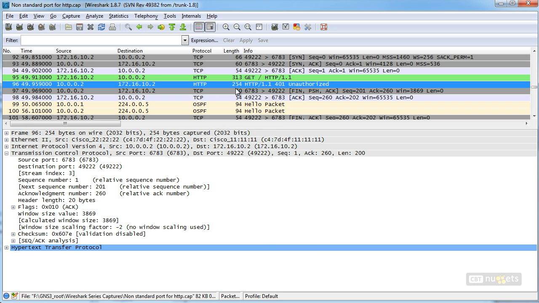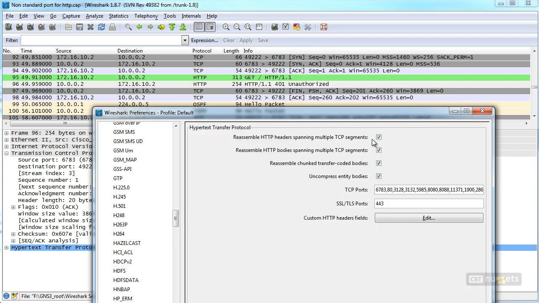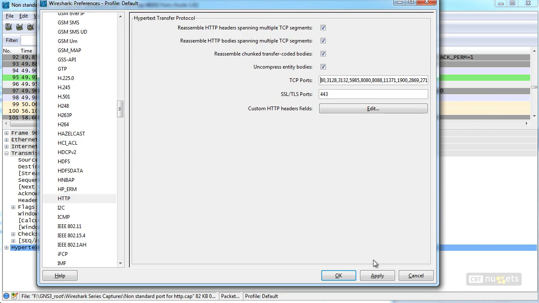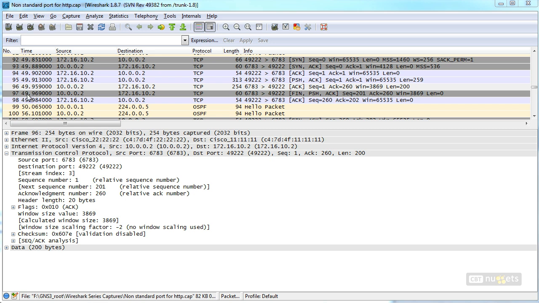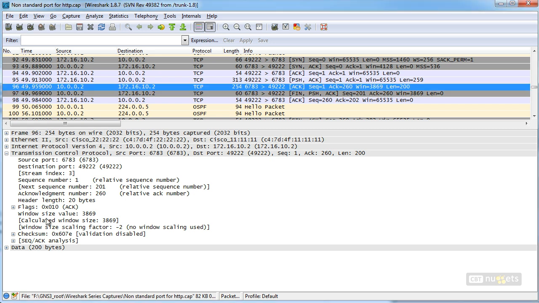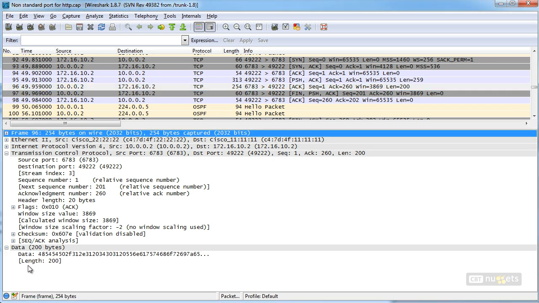Let's go back to our preferences again. And in preferences, if we take out 6783 and click on apply, and I'll close this now. So you'll notice now for packet 96, which we're still taking a look at here, it just says it's data. It doesn't know exactly what it's all about. And why is that? It's because it doesn't know which dissector, the HTTP dissector, should be allocated to interpret what that data is.